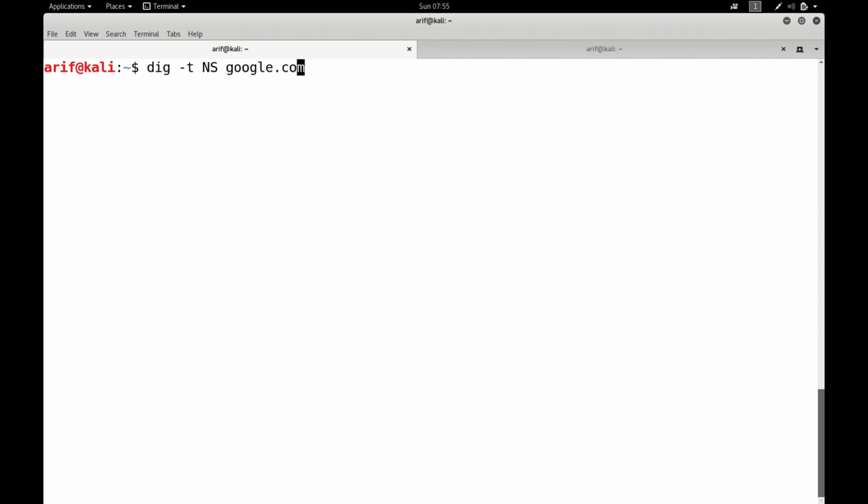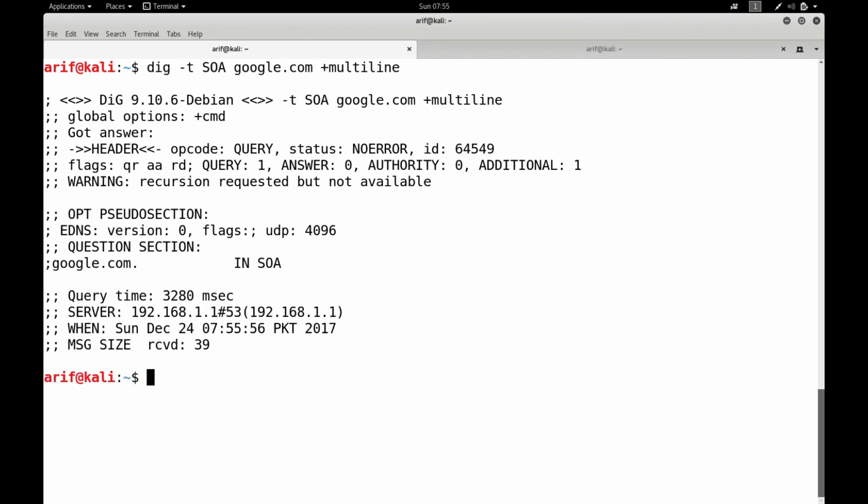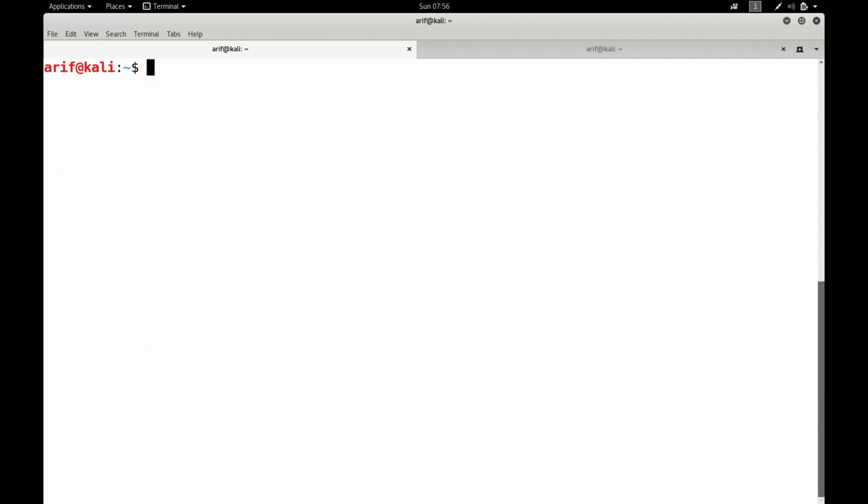Let me clear the screen again and let me use SOA and let me do plus multi-line for better readability and understanding. Oops, it has not displayed that actually, but anyway. So you have an idea of how to use dig commands to dig out the DNS information. You can see different resource records, and finally let me do the reverse lookup as well.